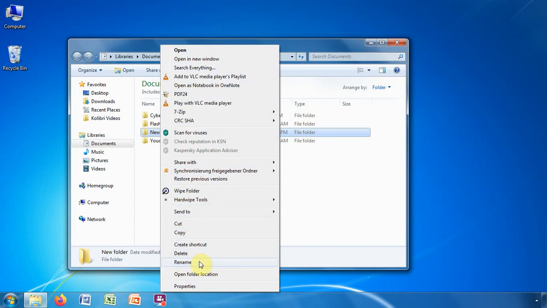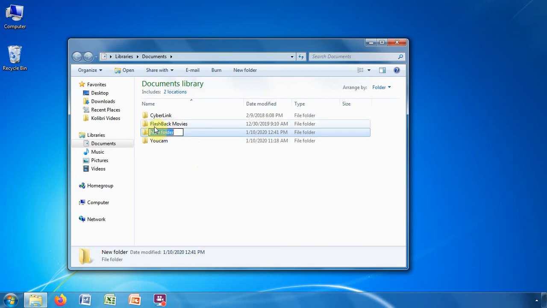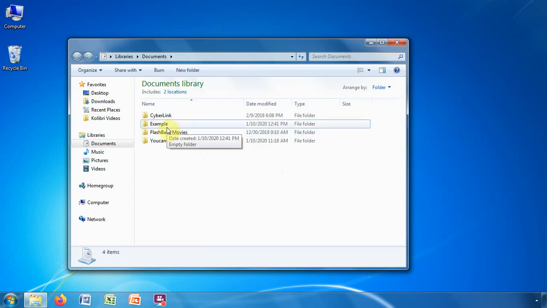So when we click on rename, let's click once, our folder gets highlighted blue. This gives us an option of now typing in the name of the folder we want, and here we shall call it example. We type using the keyboard. So after giving your folder a name, you can click aside, and the folder has moved from new folder and it is now called example.